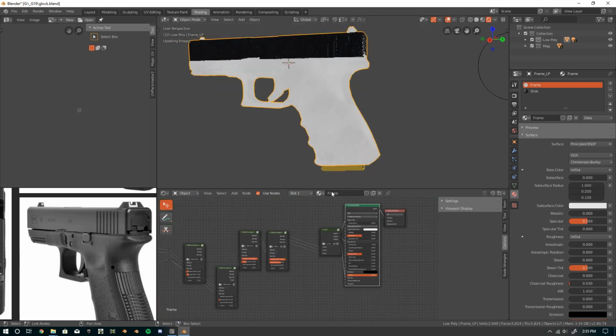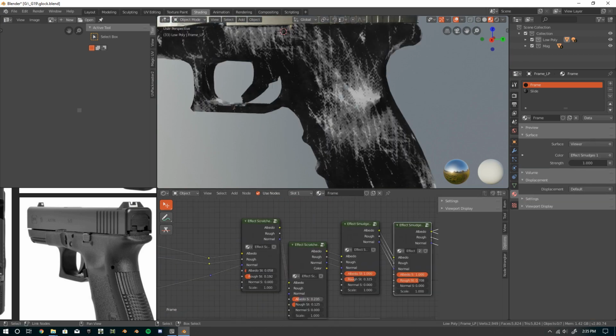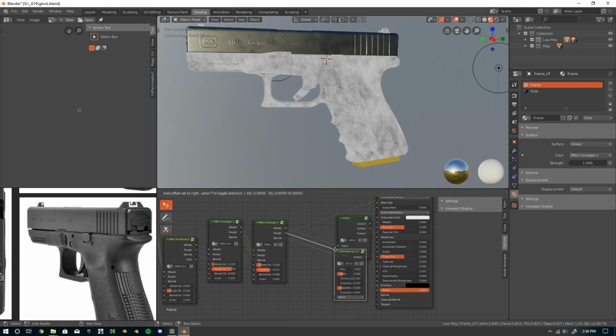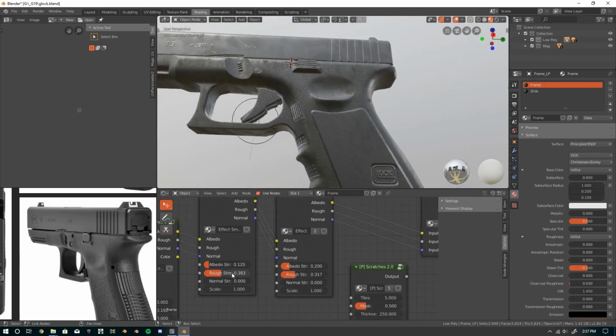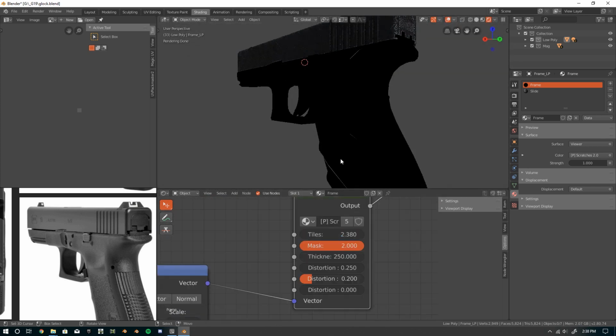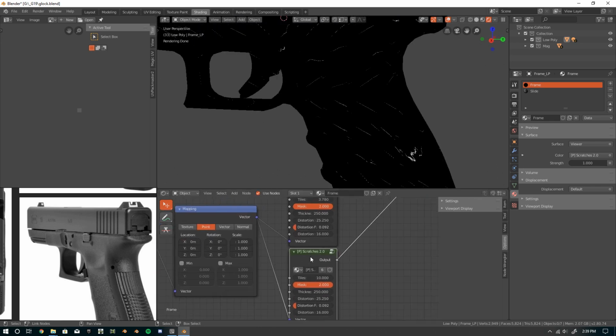Anyway, I'm adding some scratches, changing the color ramp values so that scratches create more rough surfaces instead of more glossy surfaces, and then I'm having the smudges create more glossy surfaces so that it looks like you got some finger grease on there. And then I'm adding my procedural scratches node. This is where I end up fixing the scratches.